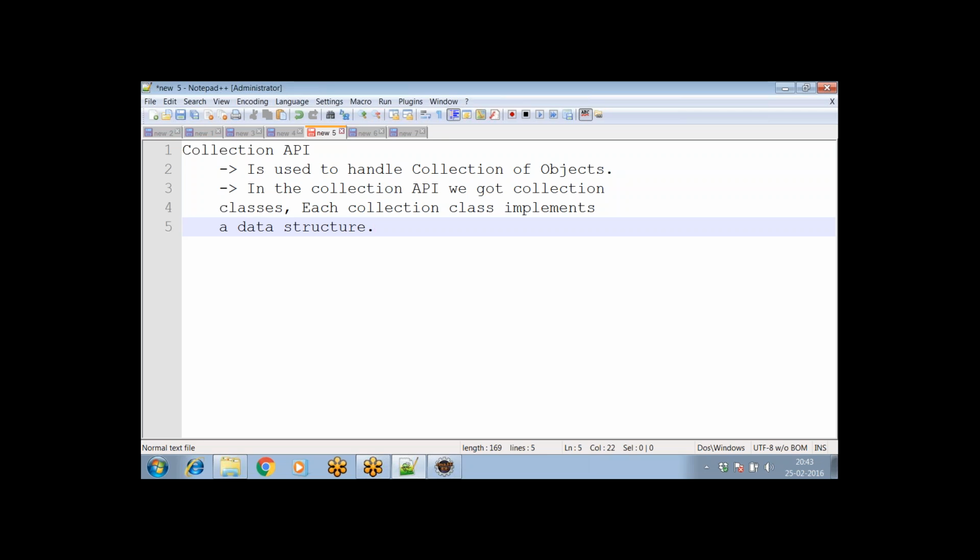Internally, each collection class stores the elements into a particular data structure. So we have different data structures, so you'll see that.